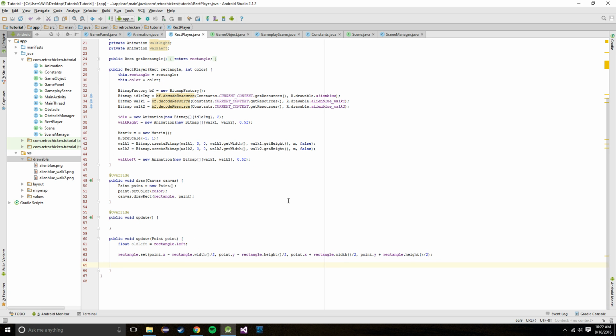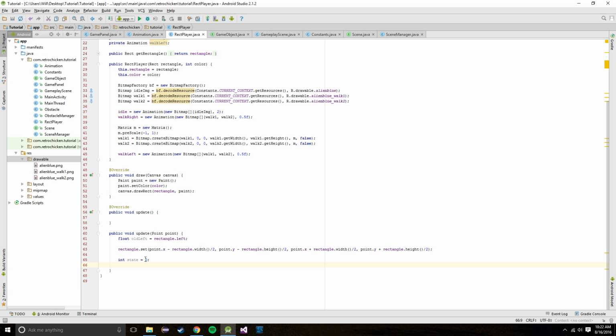So then we're going to say int state, and it's going to be equal to 0 by default. State 0 will represent idle, 1 will represent walking to the right, and 2 will be walking to the left. So then we're going to say if old left minus rectangle.left is greater than 5.